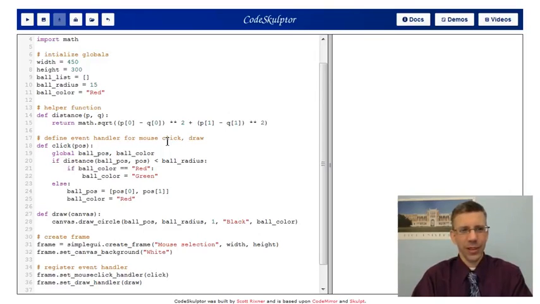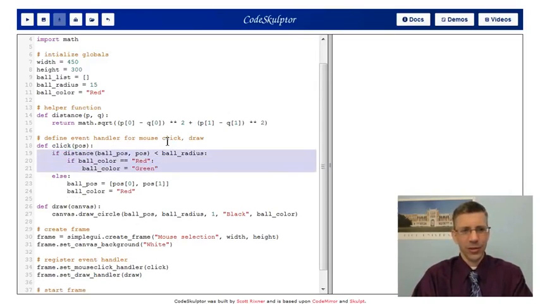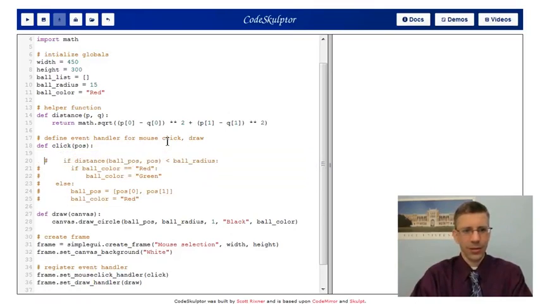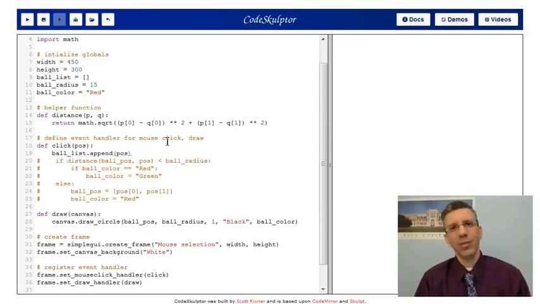So if I click, let's ignore this stuff for now, and instead do the following. Ball list dot append pos. So I'm going to append the position into the ball list, and now I have a new ball each time I click the mouse on the screen.